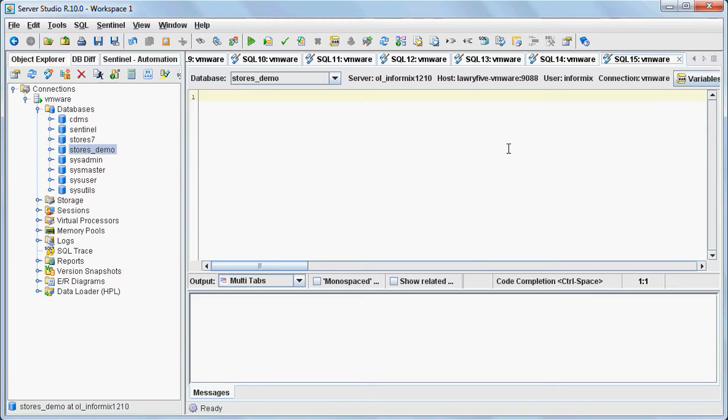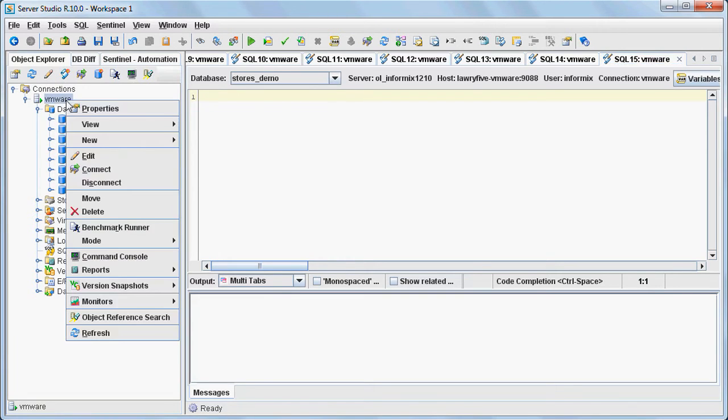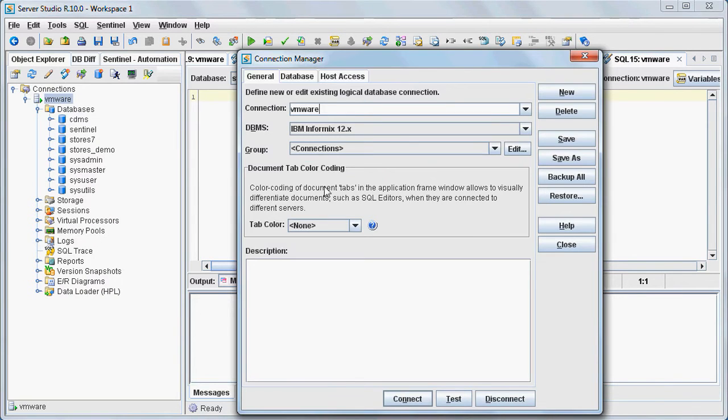Should you have a number of sessions open, maybe some of them are on a live system, some are on a test system, you really don't want to run an update statement, let's say, on the wrong machine. So to color code those tabs, in fact you do that at the connection level. So again, in the connection editor there, we can set a tab color. So perhaps we set it to red by convention for a live system.